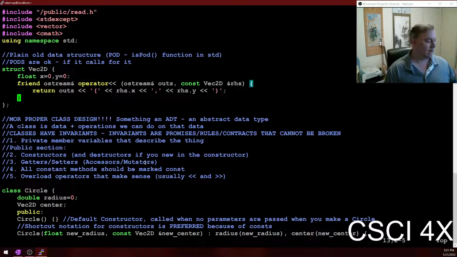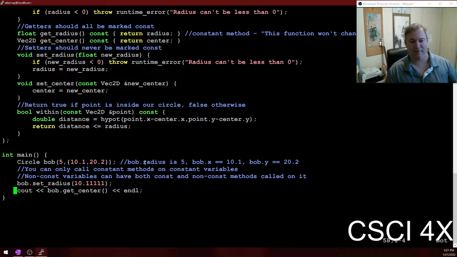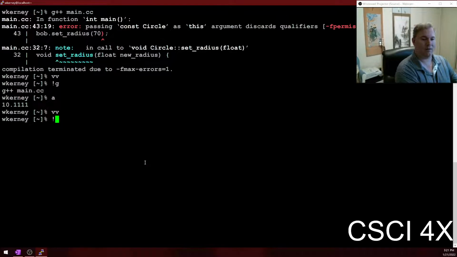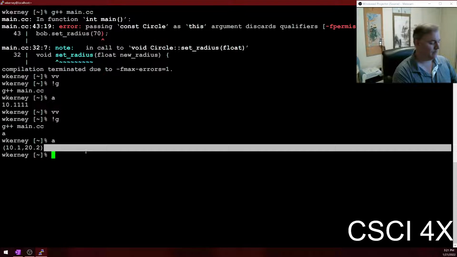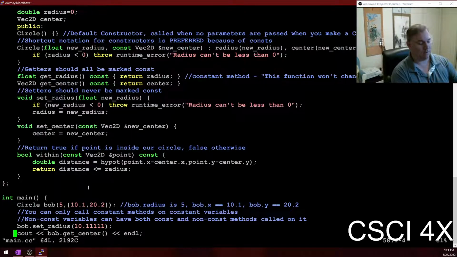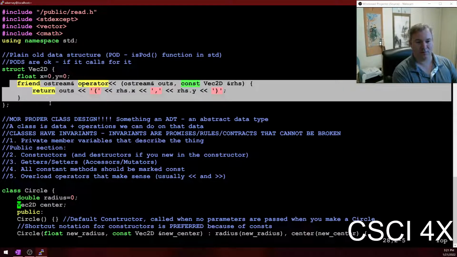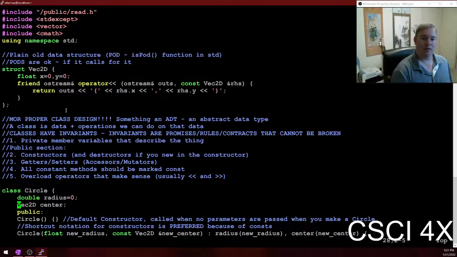So now, when you come down to the bottom here, you see it's compiling. And it will print out 10.1, 20.2. Voila. So this is really, really important. Why put this inside of Vector2D?